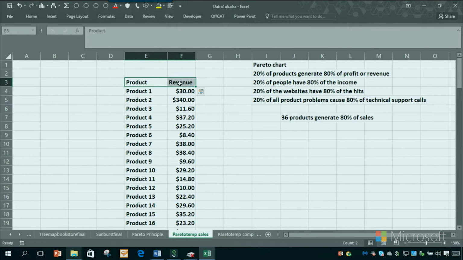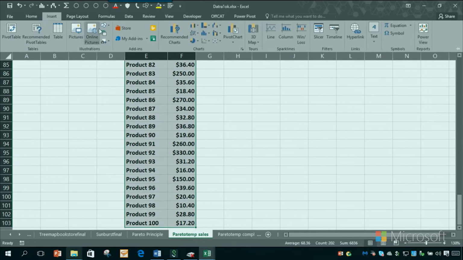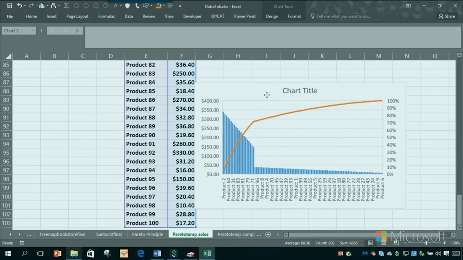So all we have to do is select our data, go Insert, and where we found the box and whisker plot and the histogram, there's the Pareto chart, the lines and the bars. There is a Pareto chart.